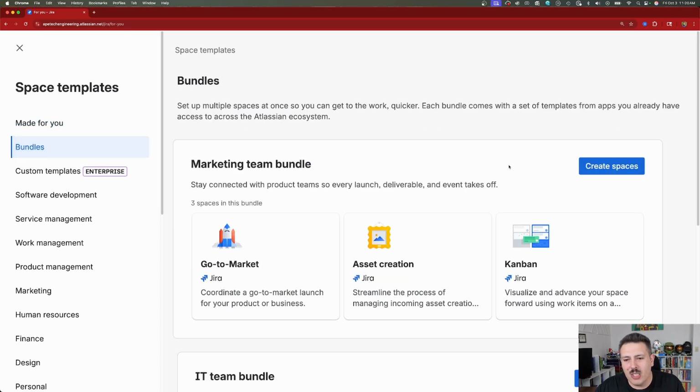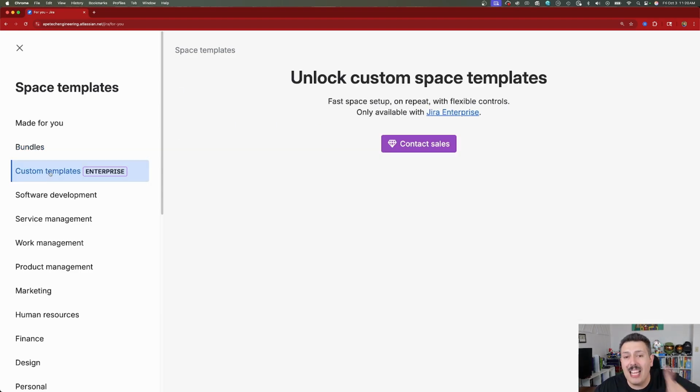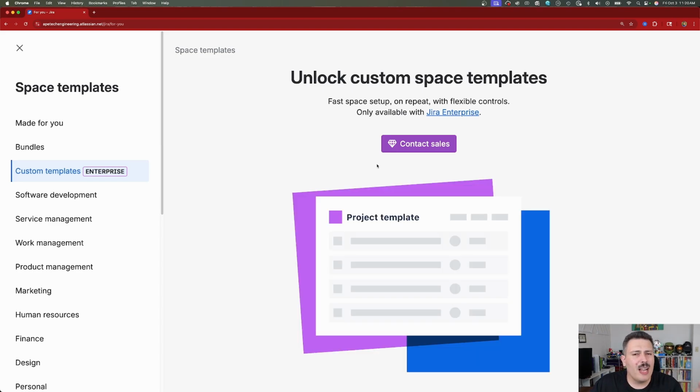There's a bundle section over here. I haven't seen anything too fancy, but now that we have spaces, I do see more convergence between Confluence and Jira. And so we'll come back to this in a future video, but for now, ignore it as well. Now, if you're an enterprise customer, you do have custom templates. This is a whole different thing, completely out of scope for this video, but we'll cover that in hopefully a future video. I don't have access to the enterprise version of Jira, so maybe we'll come back to it.